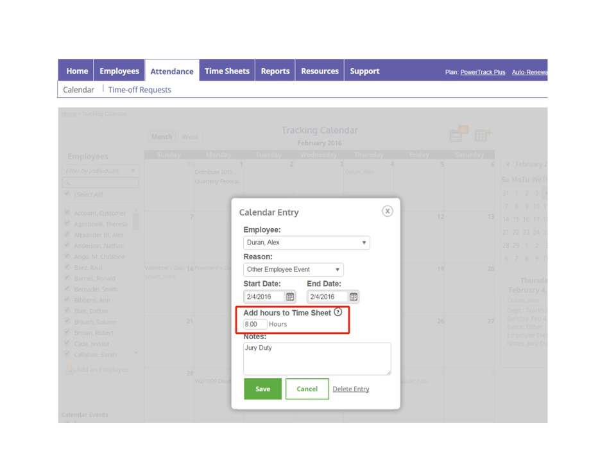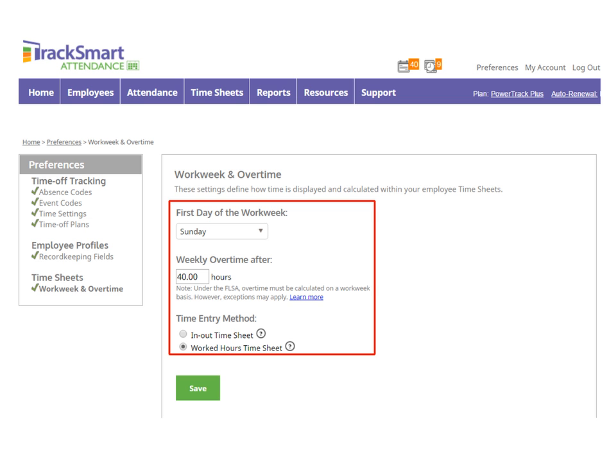Next, let's go ahead and start setting up the work week and overtime options. This is also located on the left-hand side of the page in the Preferences menu. This option will allow the administrator to set how their employees' timesheets will appear. First, set up the first day of your company's work week. Next, set up your weekly overtime settings. Please note that overtime laws vary from state to state, so consult your state requirements when setting this up.